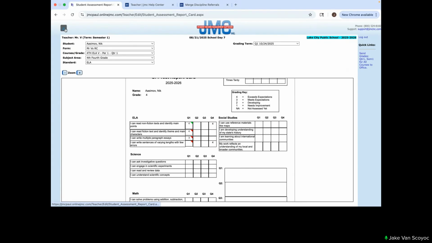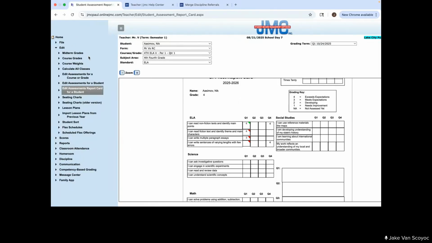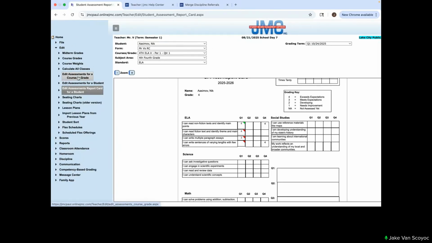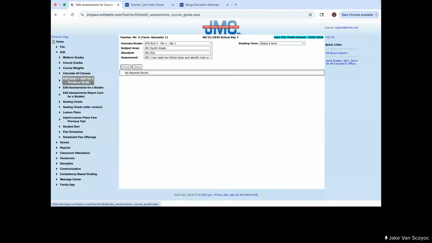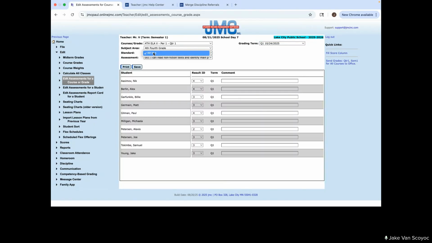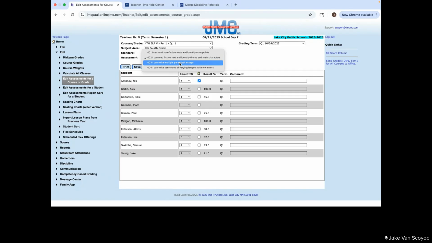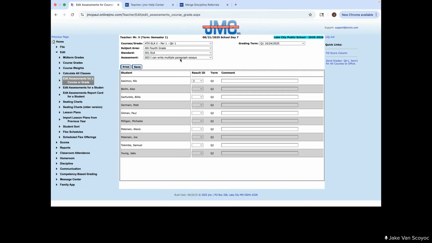We do have a faster way of doing this that I'll just show in the live look here. I can edit assessments for a course or grade. And it's kind of doing the same thing, but I can grab the course, I can grab the term, so first quarter, and here's ELA, and here's my standard. And I've already entered results for this standard, but I'm going to pick the standard that I haven't entered results in yet. Okay, so this one, I can mass fill.